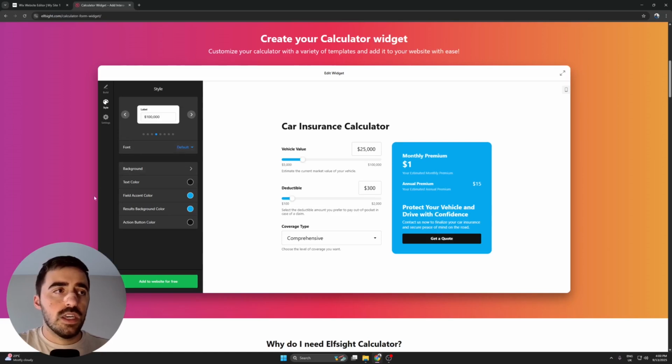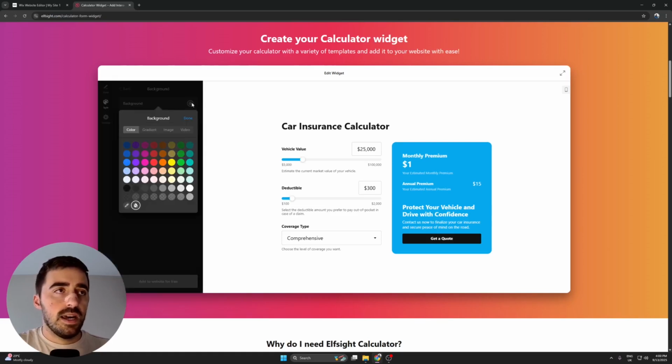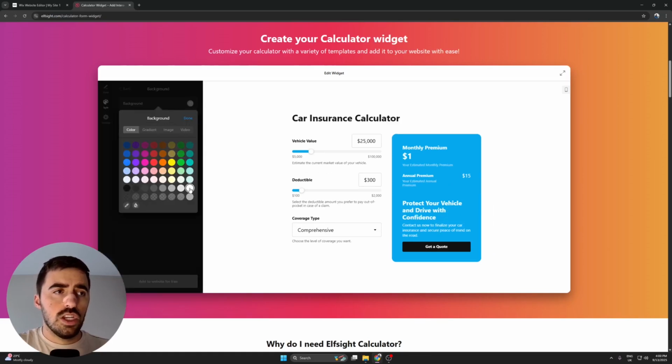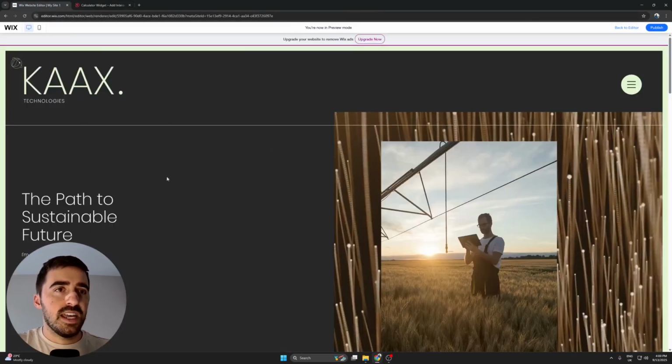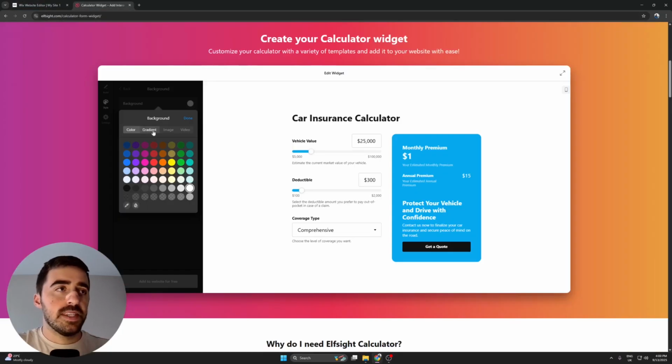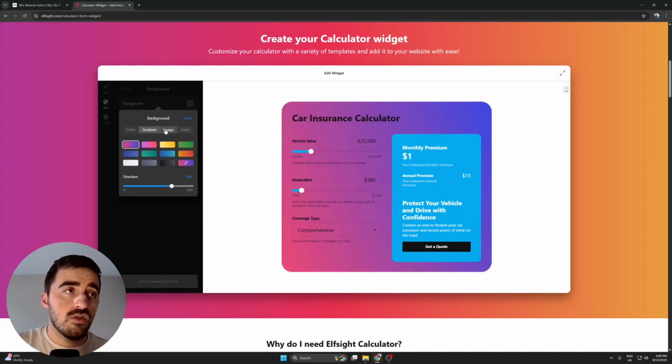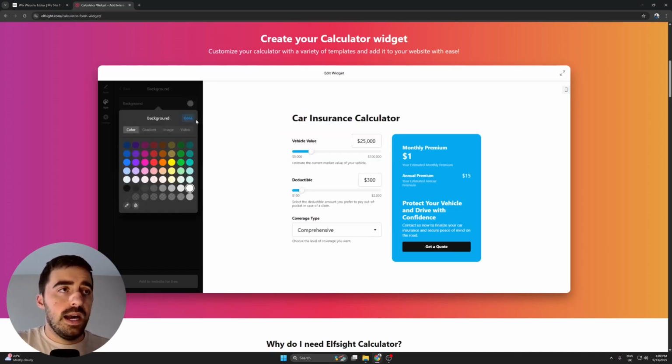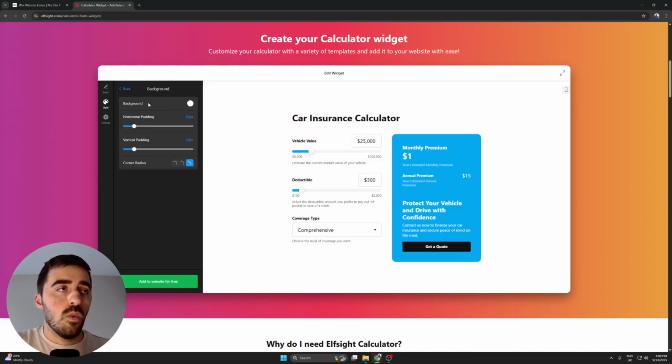You can also change the font here. You can change the background color. In my case, at the moment it's transparent, but I'll change it to white because I want it to stand out a little bit better on my Wix website. It doesn't have to be a white background. It could be a gradient, could be an image, could be a video, and yeah, just basically choose what works best for you. Then at the bottom here, you also have some padding, horizontal, vertical, etc.